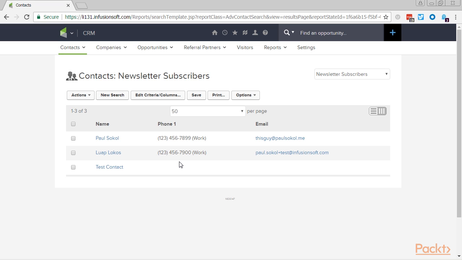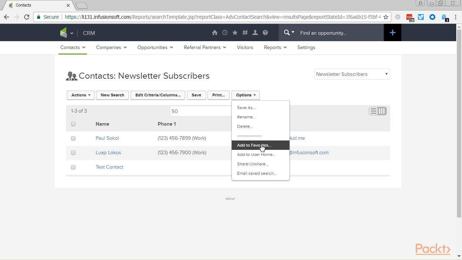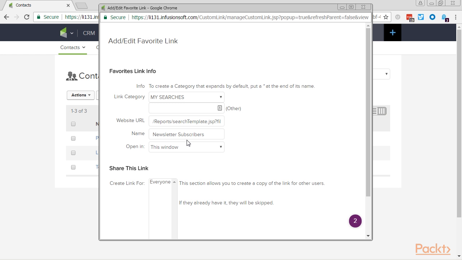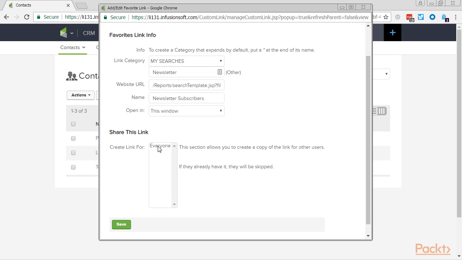Now, if we have a search that we plan to access often, after saving it, using this Options dropdown, we can add this to our favorites. Clicking this option is going to open up a pop-up window where we can configure how it's going to be displayed in our menu. So for example, if I want to make a newsletters category for the different links that I want, I can go ahead and have it open in this window. And I can even have this link be created for every user if I want. For right now, I'm just going to do it for me and click Save.